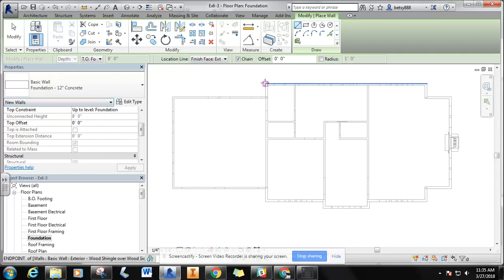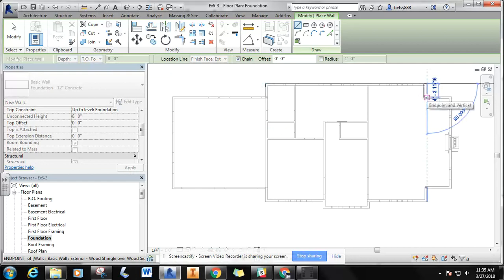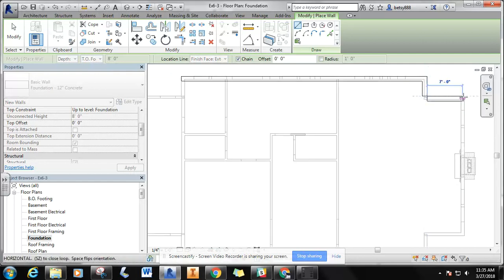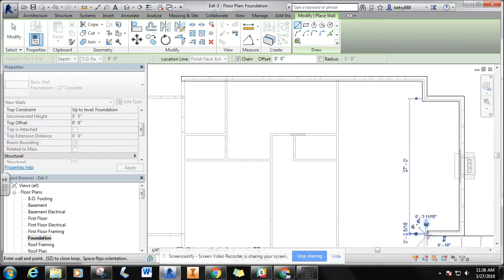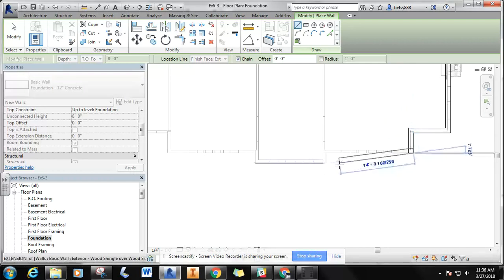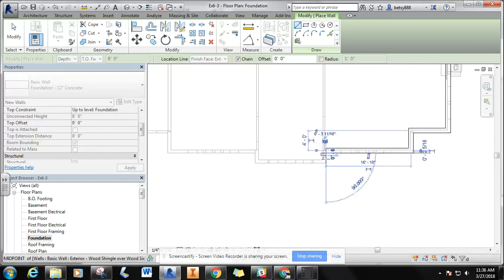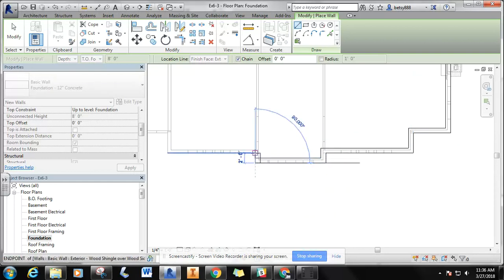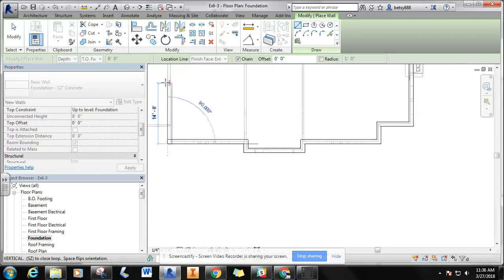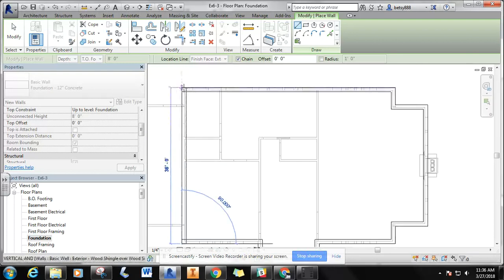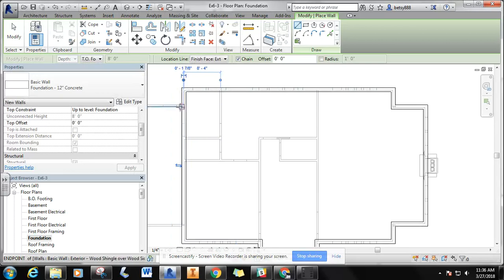And now you simply draw clockwise and trace every corner you have here. You want to click on the exterior sides of the corners. And by clicking the outside of the corners, you will get the right wall facing. Now you want to come and do under the garage as well.